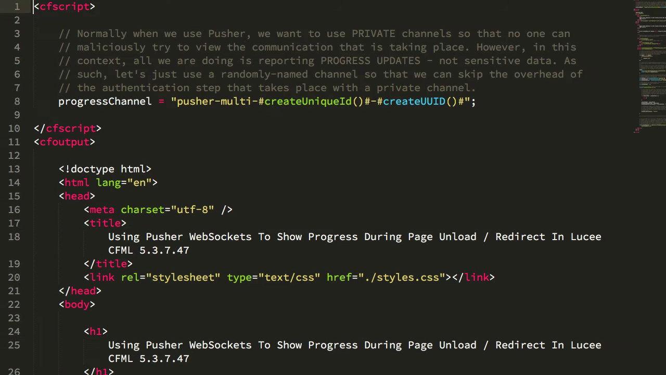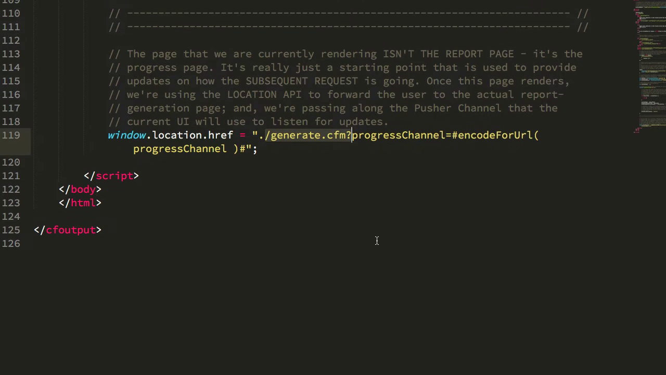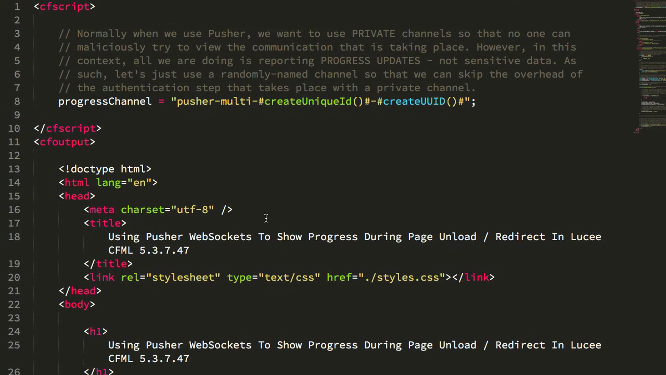So if we look at the start page, and let's just quickly jump to the bottom, we can see at the very bottom, what we're doing is actually using the location object on the DOM API to redirect the user immediately to the generate page. So let's start at the top now. This page is going to load, it's going to redirect the user to the generate, but that's not the only experience here. The experience is going to be that progress bar. So how does that work?